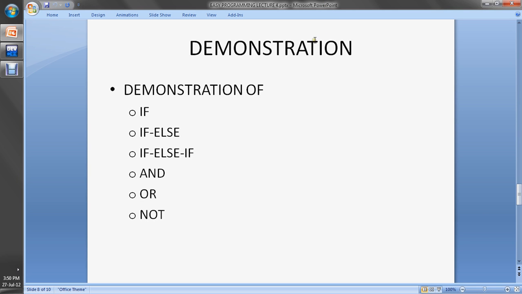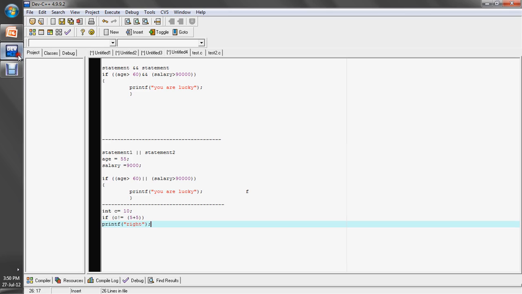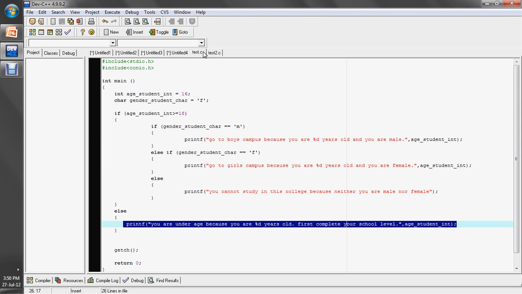So here we see the demonstration of if, else if, and if else, and the AND, OR and NOT operators simultaneously. This is quite interesting. Now this is a compact code. It contains all the if statements. Now I will try to teach you.